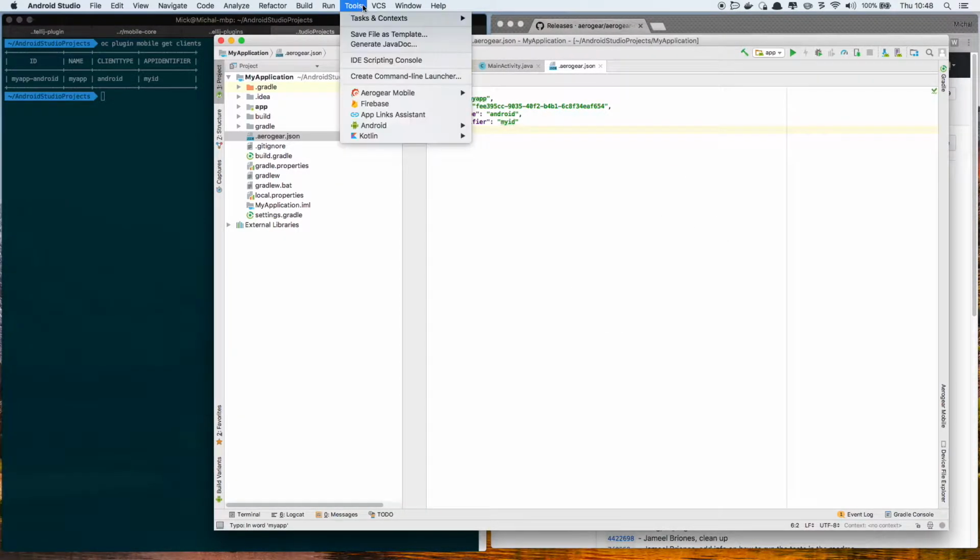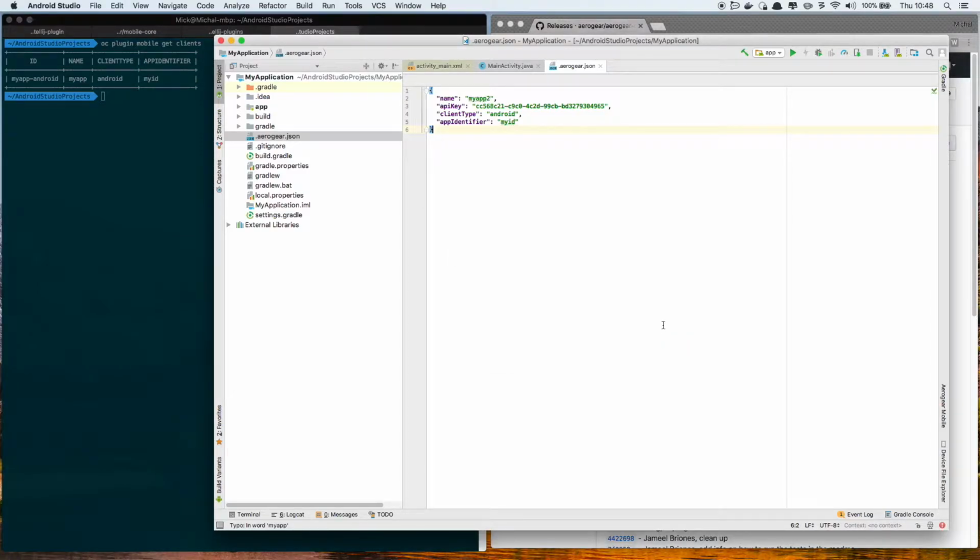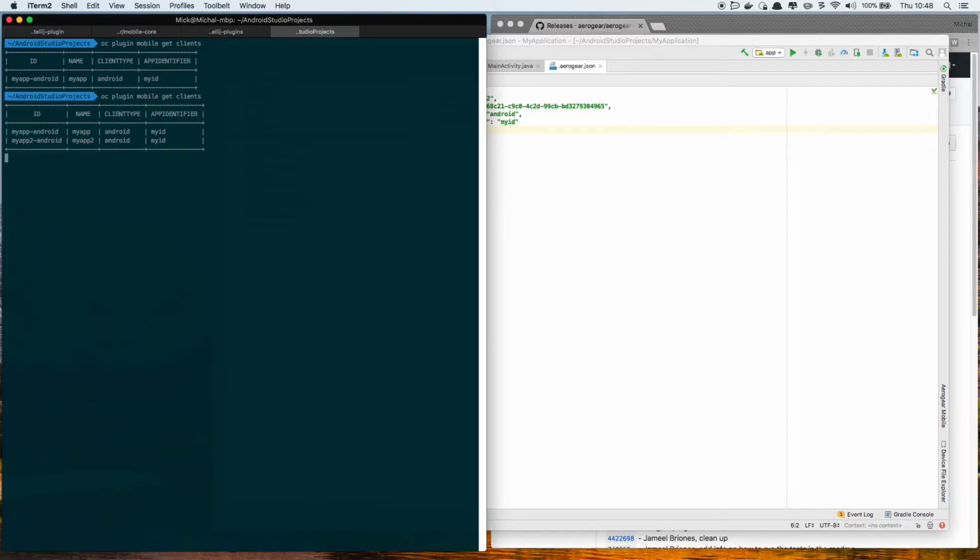You can also use the tools menu, Aerogear mobile, create client, and we can create a new one if we want to. Just to show you duplication, give it number 2. You can see that it has been updated and we have 2 clients here now.